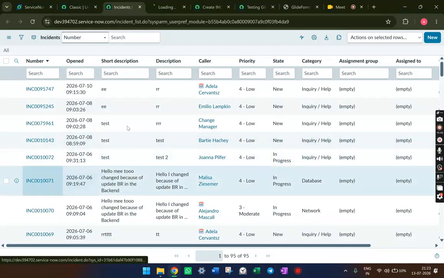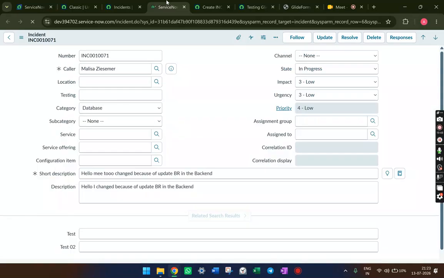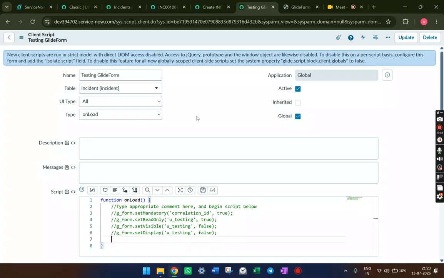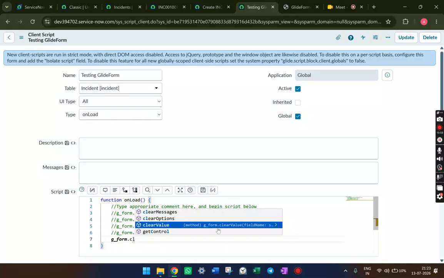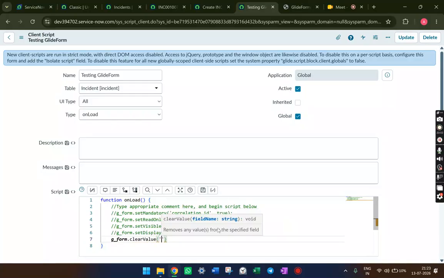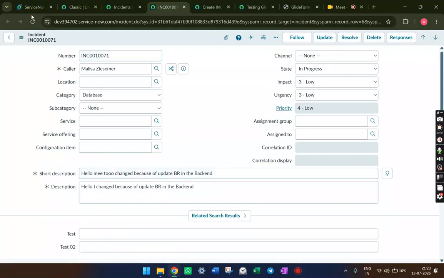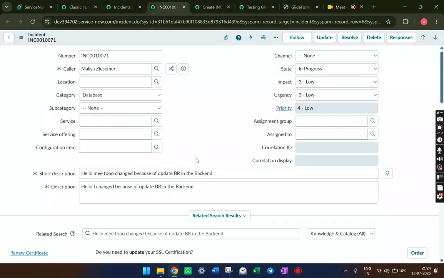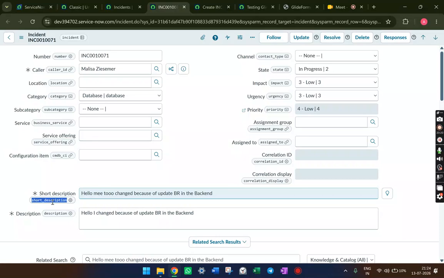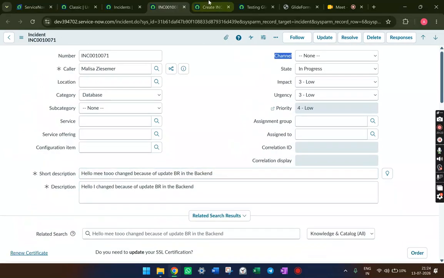Now we will be checking what is the difference between clearValue. ClearValue, in UI policy, you people have seen what is the use of clearValue? It is to clear the data from fields. So you can see I am in an existing record. It is saved on the database. So I want to clear some value from this field, short description here. So I will take this short description backend name.